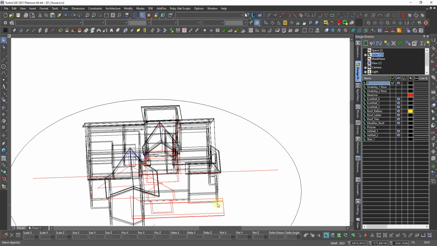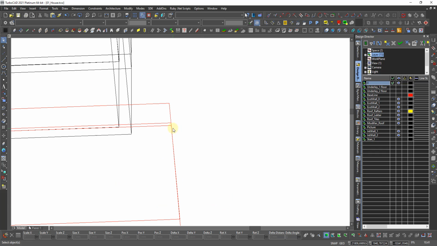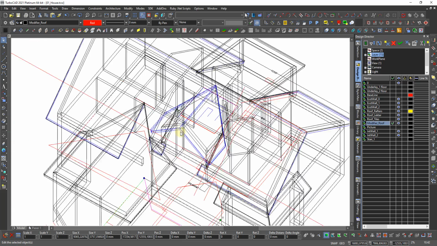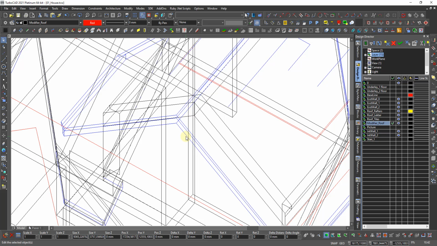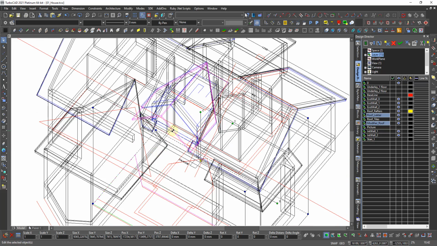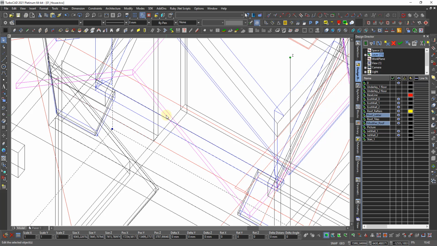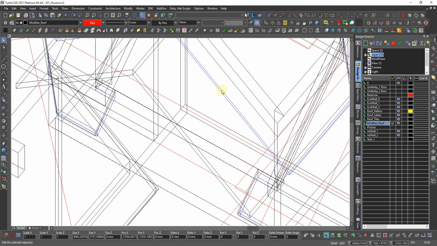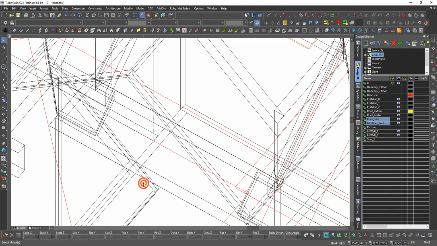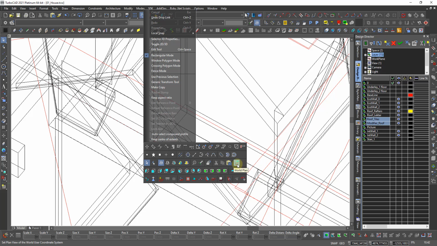Then we need to select this one and shift and this roof and break the connection. You see this coming out, and I still have this selected. Then I click one more time and deselect it. And then I take this one, shift, and take this one, and also take away this. And then we need to see it from the top.